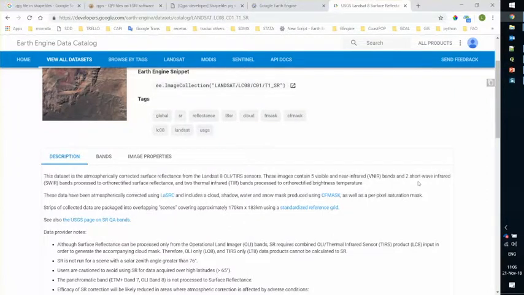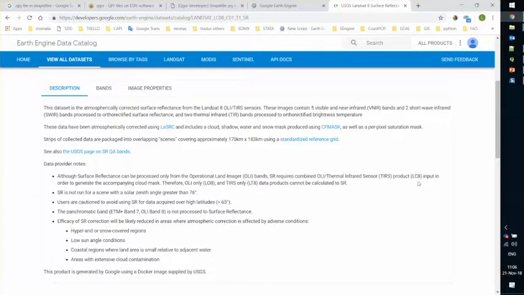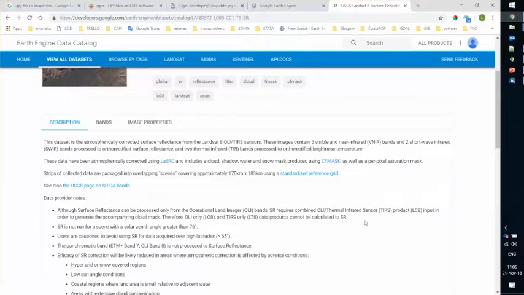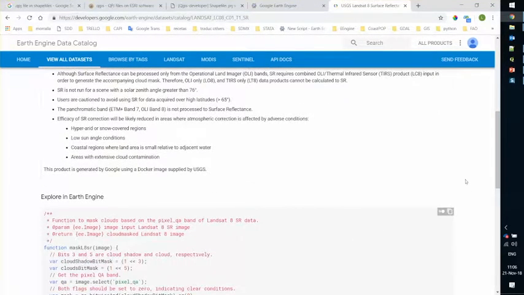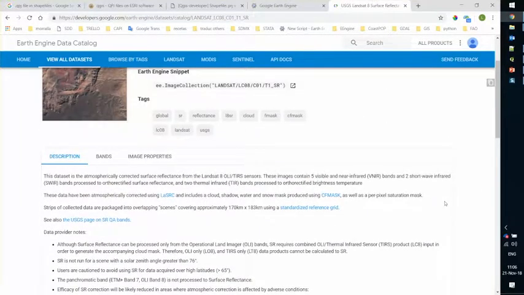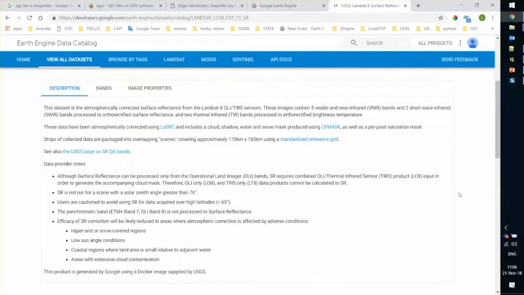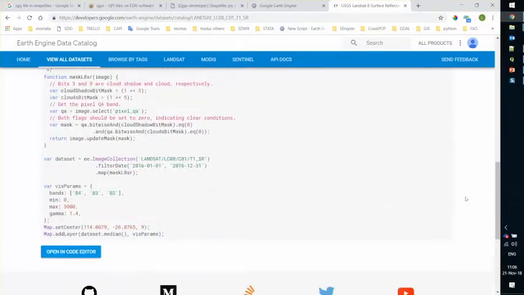So like I said, Google Earth Engine is kind of like a developer platform. So you'll see some coding. This code you can incorporate into other applications or websites in order to access this data. But for the purposes of this training, we won't be looking at that. So what we can do for our purpose is just click on Open in Code Editor.